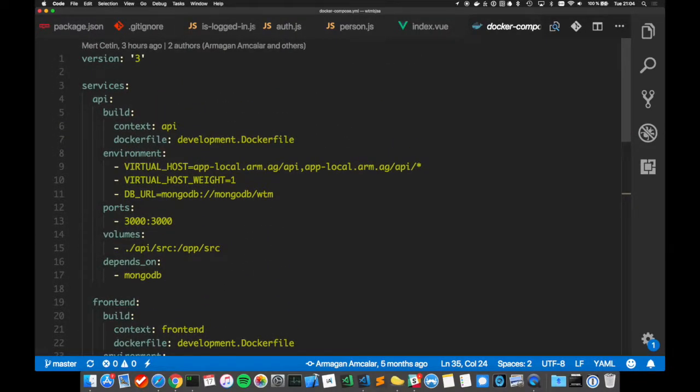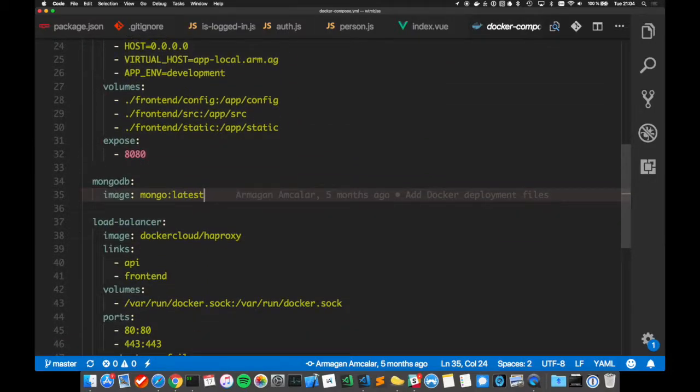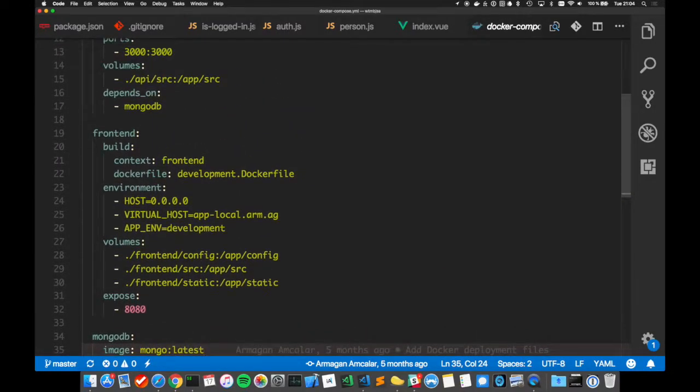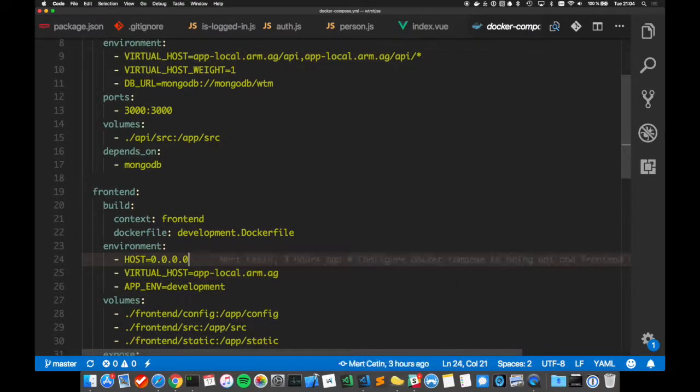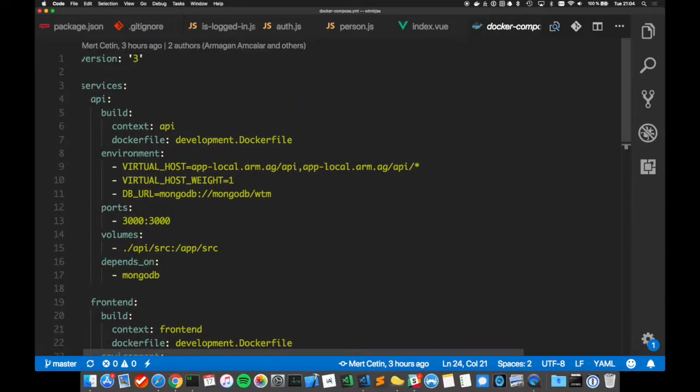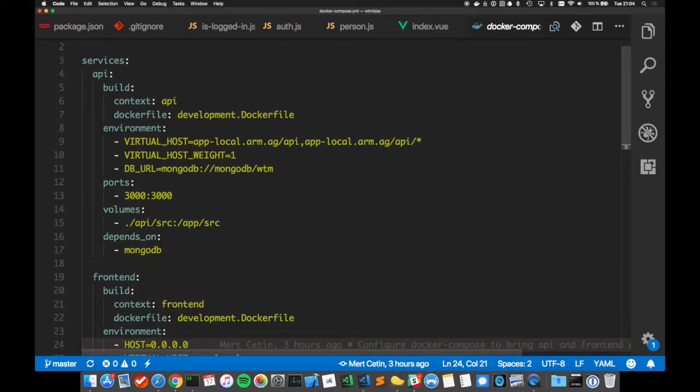You see we have 4 different services, the API, the front end, MongoDB, and load balancer. And you see here, the front end is listening on a virtual host called app.local.rmag. If you change this, you also need to change the URL in the browser and the host file. So the load balancer says, okay, I'm gonna knock on the door of the front end. It will give me whatever it gives. And the same we also have for the API. If you look at it, there's also a virtual host declaration there.